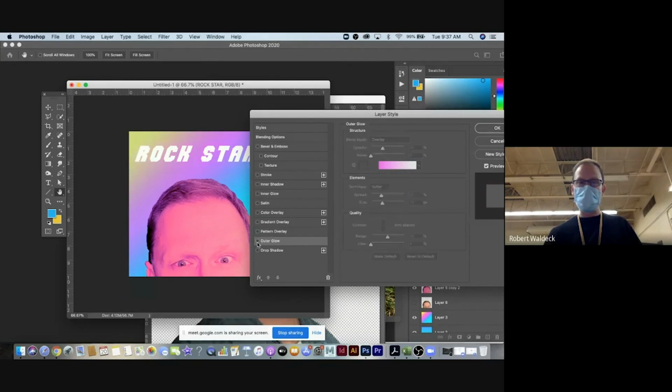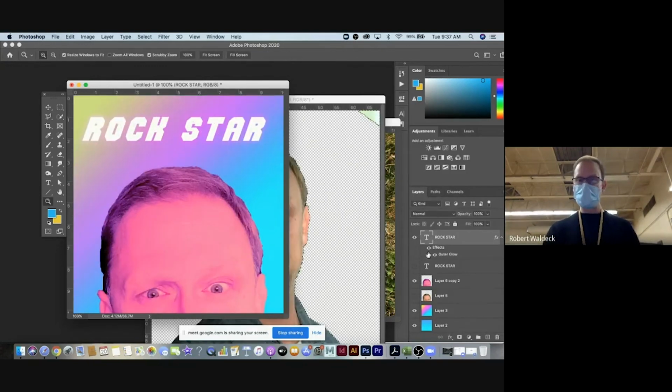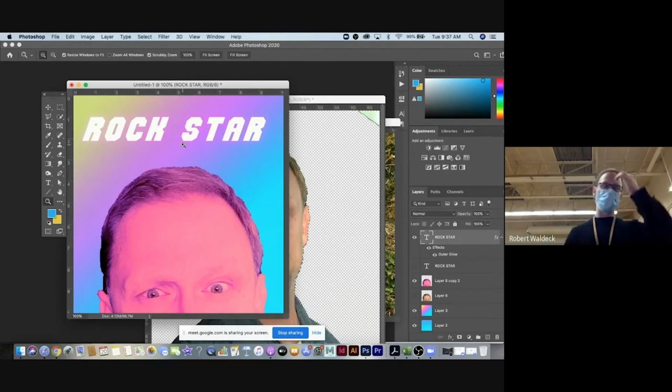So we turn this off and on. You can see that the outer glow has created a little bit of a glow. It's a bit too much for me. Move these down a bit. But I do feel like it helps a bit. There you go. So if I zoom in on that image, you can see the outer glow just pops those up a little bit. So that would be my quick demo.